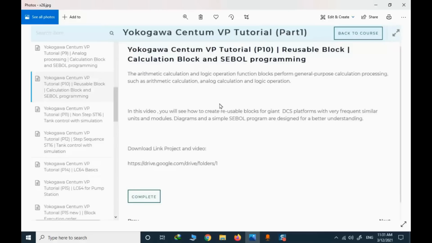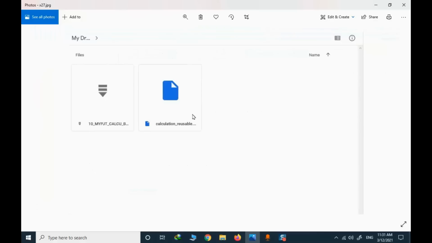For each lesson here, we have a short description and a Google Drive link in each folder related to each course. We have two files. One of them is the project file, and the other one is the media that explains the topic in detail and how to use this project file.